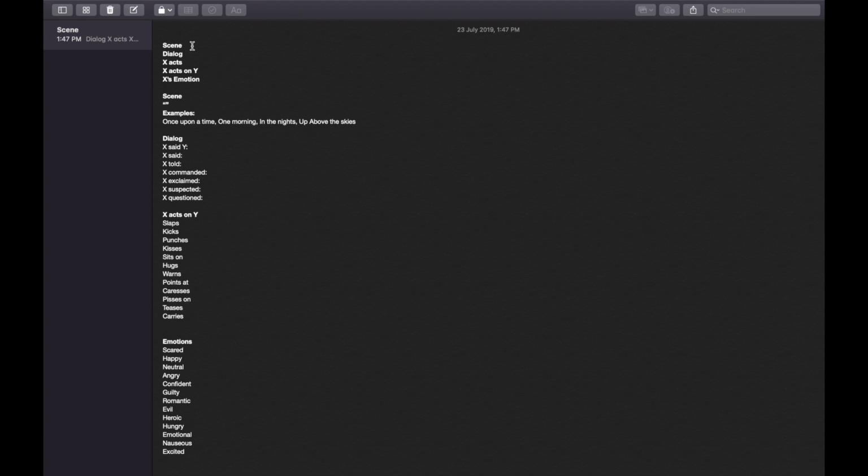Users will be able to set up scenes, and that will be simple text, something that they can type in. So it could be something like once upon a time, one morning, in the night, up above the sky, whatever it is, something that the user will type in. Now this will be completely manual. The scene can be like a title, like you could say, once upon a time there was a furious rabbit or something like that.